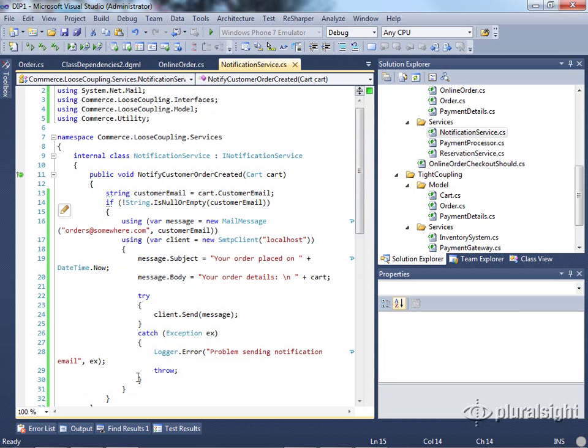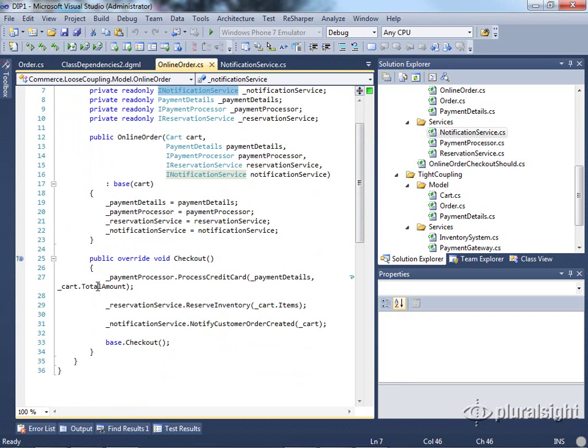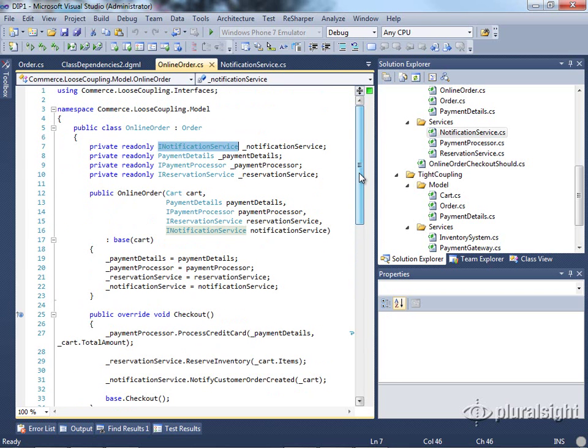This makes this particular class very easy to test and very easy to follow because it's doing only one thing, and it cleans up our online order class considerably as well, so that it's much easier to follow and simpler too. The nice thing about this is that online order is now being very explicit about its dependencies. You know when you create an online order that you must have a cart, a payment details, a payment processor, a reservation service, and a notification service. If you don't have those things, you simply cannot create an online order. There's no default constructor for it. And so we are able to tell clients of the online order class exactly what dependencies it needs in order to function.